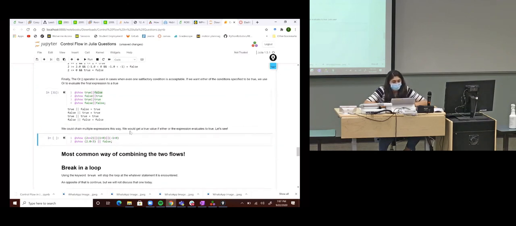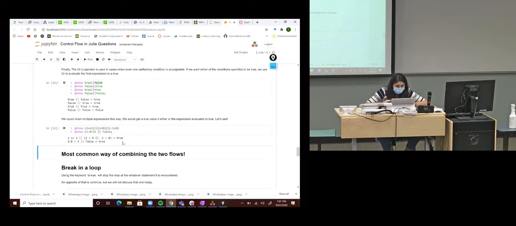We could also chain multiple expressions. For this one, if any of these conditions evaluates to true, it's going to give us a true. So is 2 equal to 2? You get a true. Then it's pointless to look at any of these, and you get a true. Is 2 less than 3? 2 is indeed less than 3, so both of these should be true no matter what's coming after the true condition. So they're both true, which makes sense.